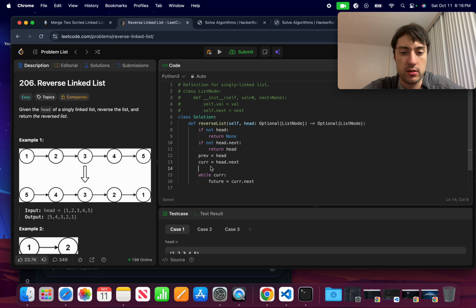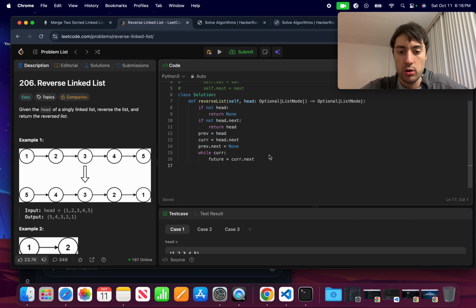So I can say previous.next is equal to none. So this is now going to be the tail of the list, right? So it's pointing to none. It's null. Whew, okay. So now what do I want to do? I want to take this 2 and say your next is going to be this 1. So current.next is equal to that previous.